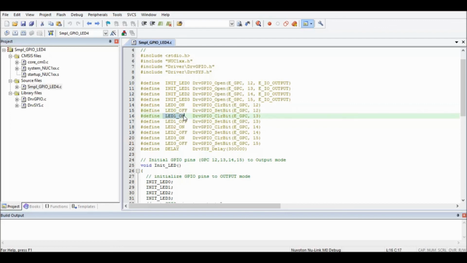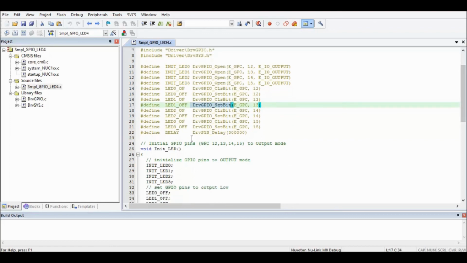Okay, it's the same as that of LED 0 on. The only thing that changes is the port number. Instead of 12, here it is 13, because pin 13 is connected to LED 1. And to turn off, we have to use the function called set bit, and again the two arguments are IO group and port number 13, and so on for LED 2 and 3. And for delay also, we define the macro called delay.